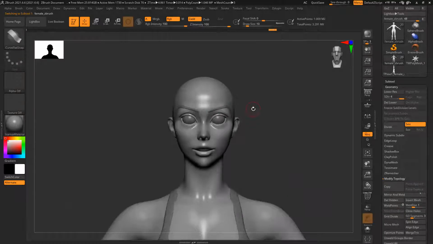But the prerequisite for this is that on whichever surface you want to create this, there shouldn't be any subdivision levels.